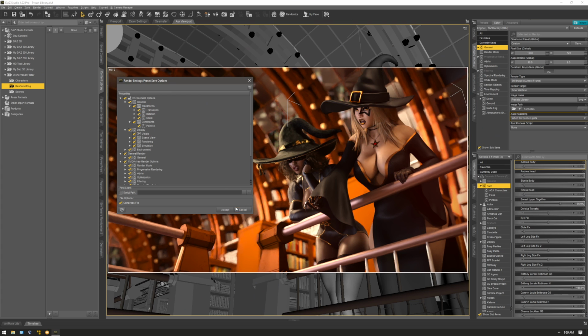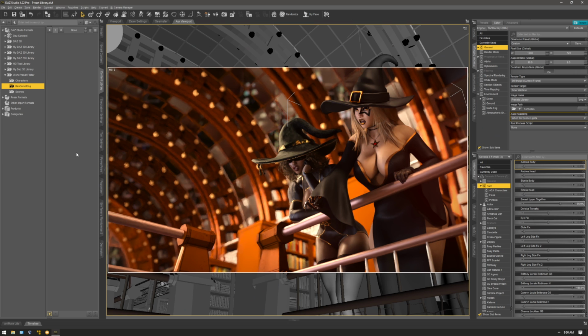I'll usually take that out of my, here it is, dimensions. I'll usually take these out, the aspect ratio, the pixel size, and so forth, so that if I load the render settings into another scene that I already set up and I have the aspect ratio that I want, I don't have to worry about this overriding it and having to go back inside here and change it to whatever I want. But that's another setting that I usually like to save.